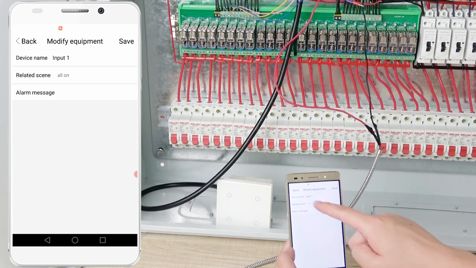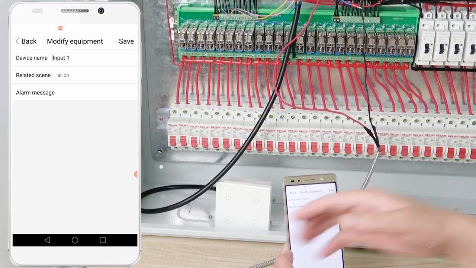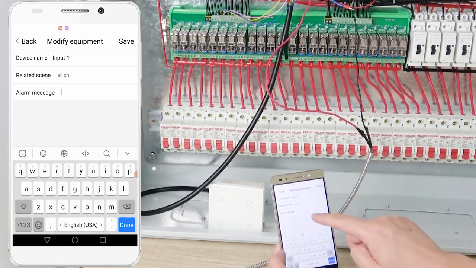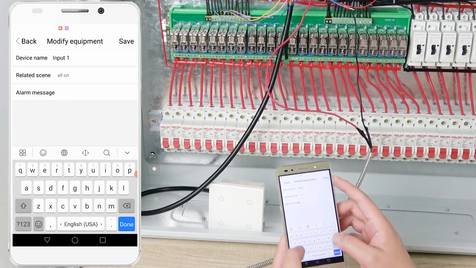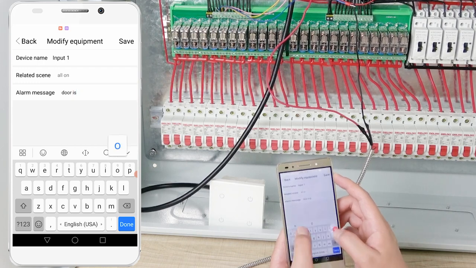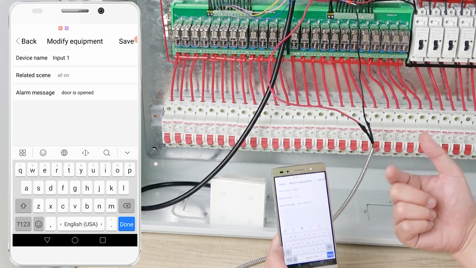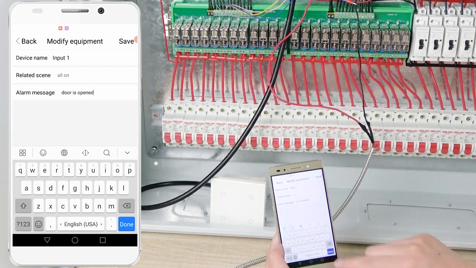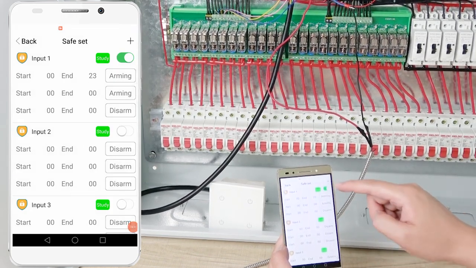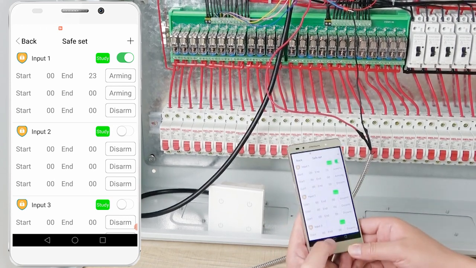Choose all on. And this is send alarm message. If you want a message sent to your mobile phone when the door is open, you can input the text by yourself, like door is opened. This message will be sent to me when the door is opened. I can press down and press the save. Okay, now I have set the mobile phone. We can test like this.